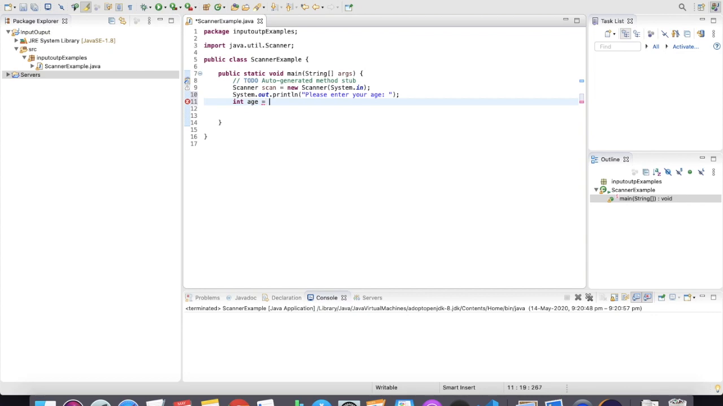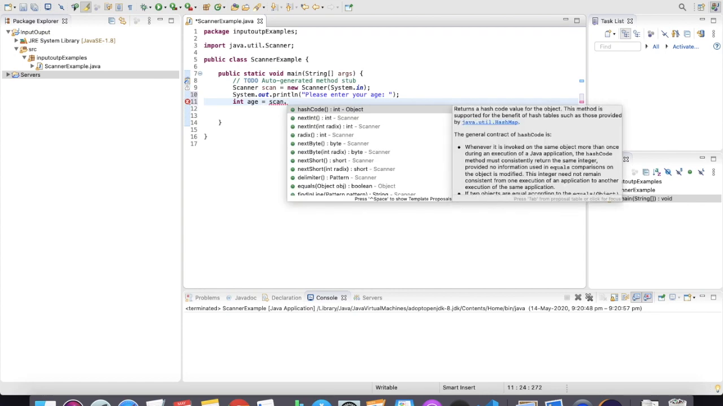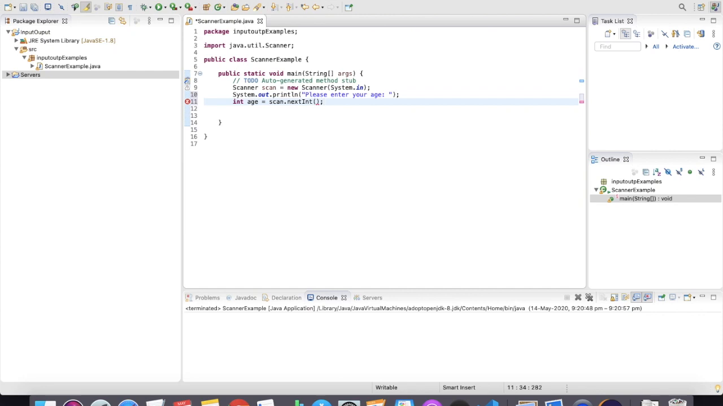And now what we have to do? In the Scanner class, there are various methods to accept different data types in Java. Since we are accepting an integer value, I'm going to use the nextInt method. I'm going to take the Scanner object, which in this case is scan, and I'm going to write nextInt. And voila, it's done.